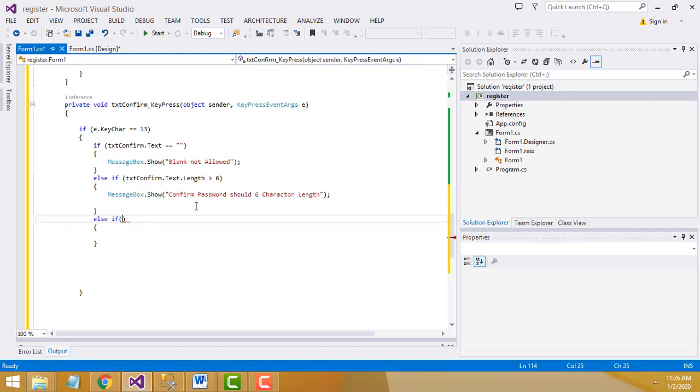So you have to write another if condition here, an else if. First write txtConfirmPassword.Text not equal to txtPass.Text. If it is not equal to the text box's text, then here you have to show the error. Control C to copy, Control V to paste. Here you have to write simply, "Password do not match." Okay, simple.